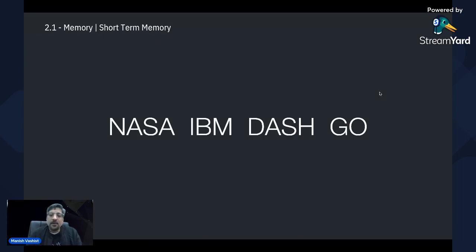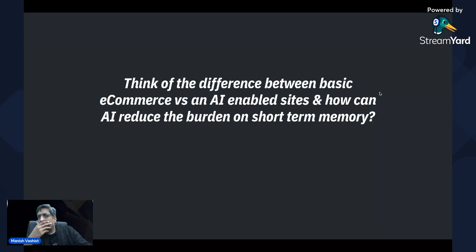Now again, these are concepts. You have to apply these concepts in your own areas, right? So think about your e-commerce application or whatever application you're working on, and then think about how AI would enable this short-term memory assistance.